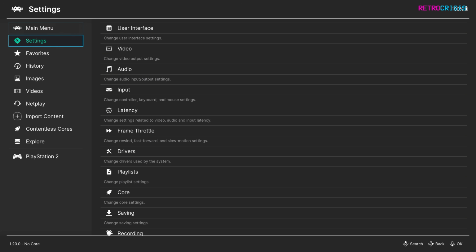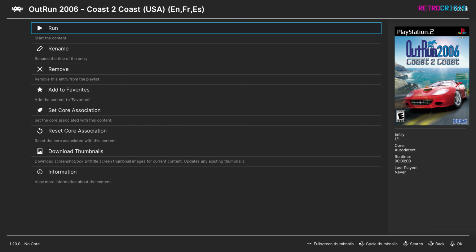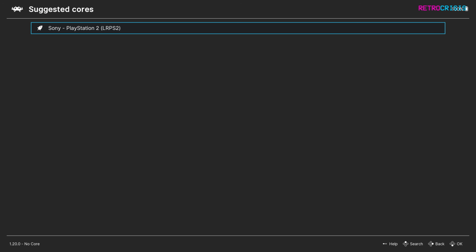Let's go down to PlayStation 2, and then press enter on your game, and then go to Run. And then it's going to go to suggested cores. So this screen is normally useful if you have multiple different cores for the same system. So for example, if you're playing a Sega Mega Drive game and you have multiple different Sega Mega Drive emulators, they'll all be listed here, and then you can select which core you'd prefer.